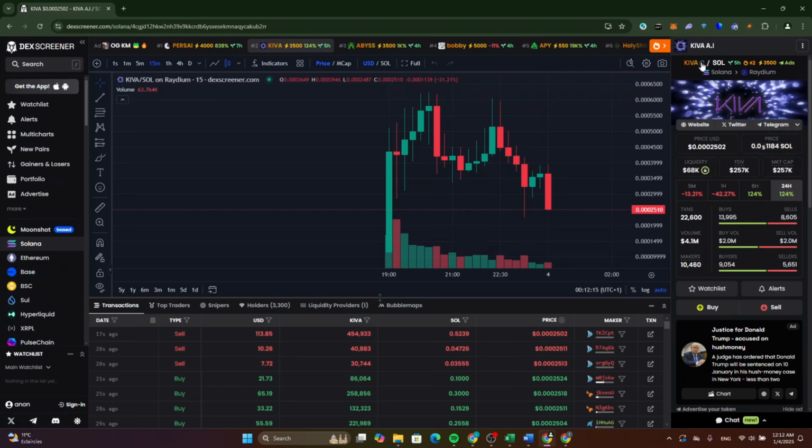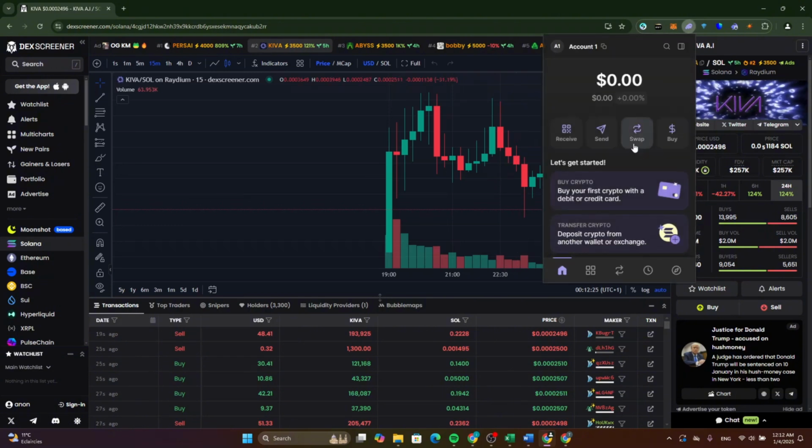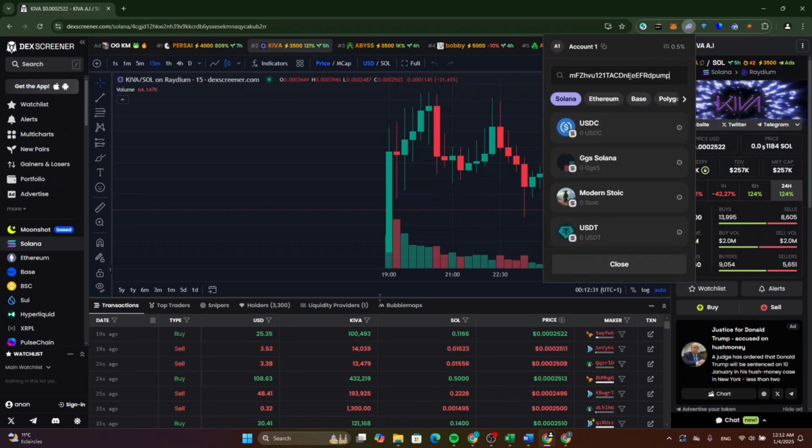To be able to buy, just copy the token address. And the best choice to buy this kind of token that came under the Solana network is by using the Phantom wallet. Now after that, what you need to do, open your Phantom wallet and click on swap here. Make sure you have enough Solana on your wallet. Click here and now paste the token address as you can see.